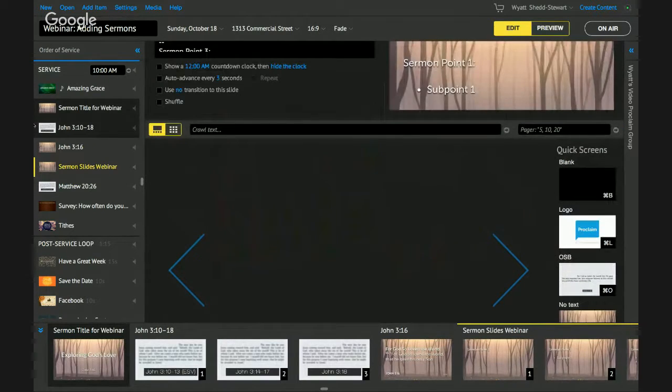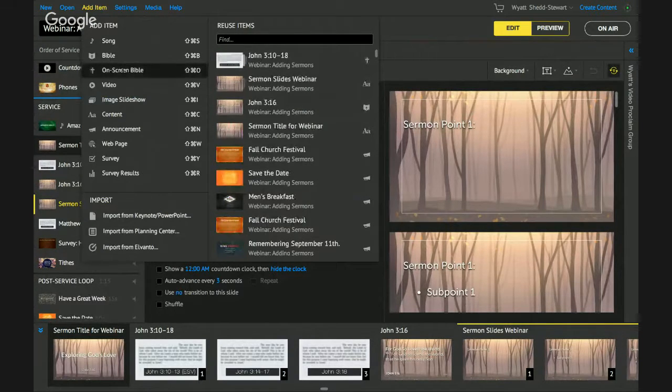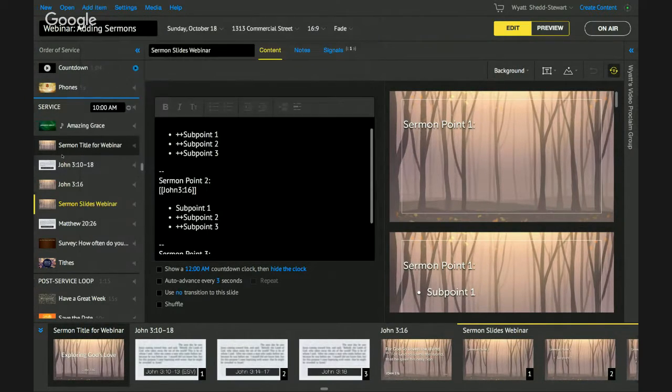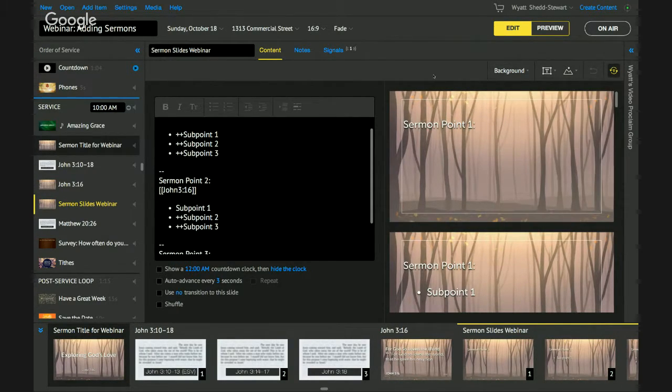So again, all we're doing here is we've very quickly been able to put together points using general content items, using the on-screen Bible and the Bible item, or embedding Bible verses within our content items, and using a title slide found in the sermon browser. And again, it's easy for us to match backgrounds to the suggested backgrounds tool. Now that I've done all this, I want to talk a little bit about some of the other things that I see pastors doing in the program and how we can accomplish those well.